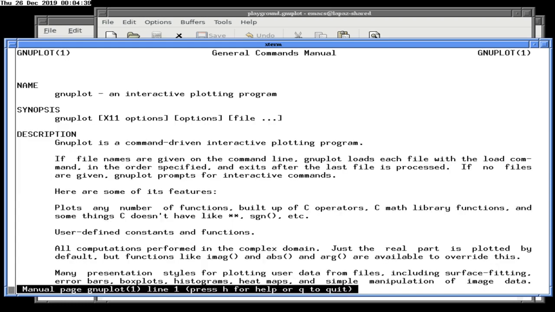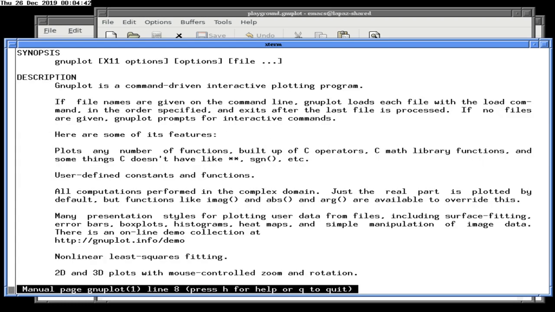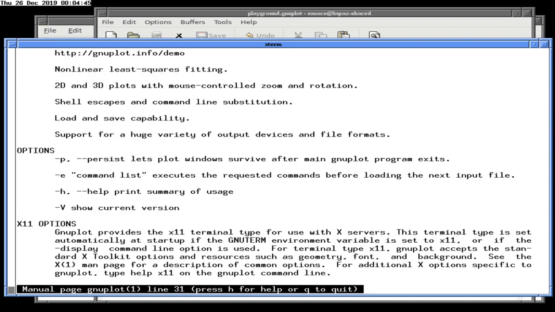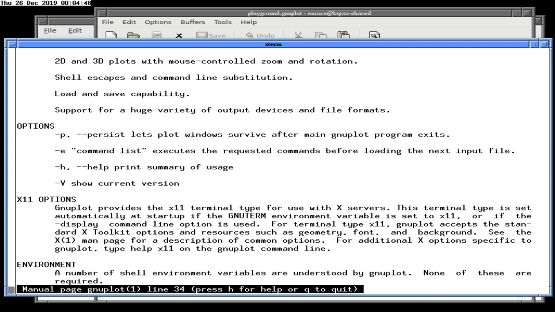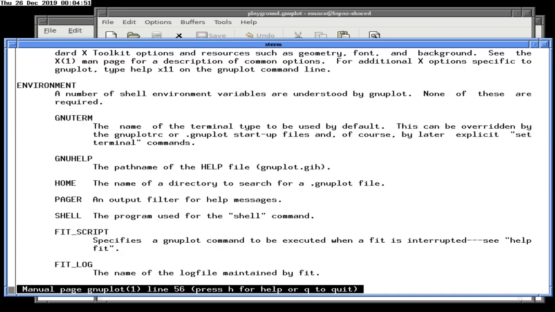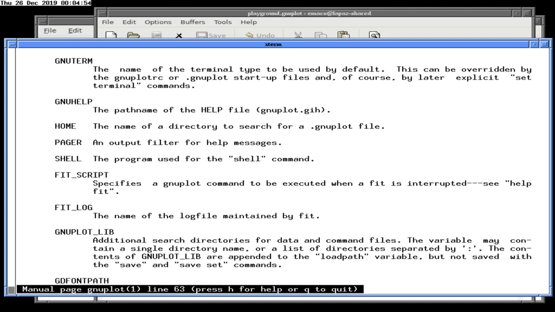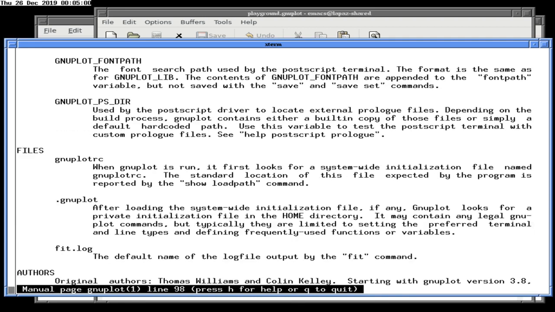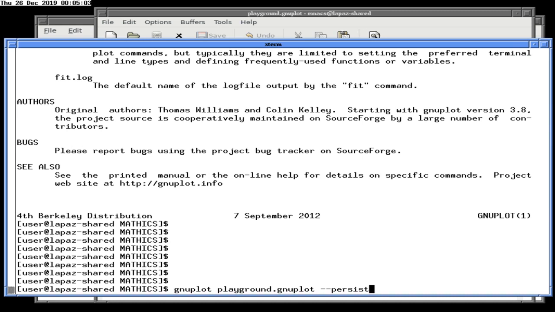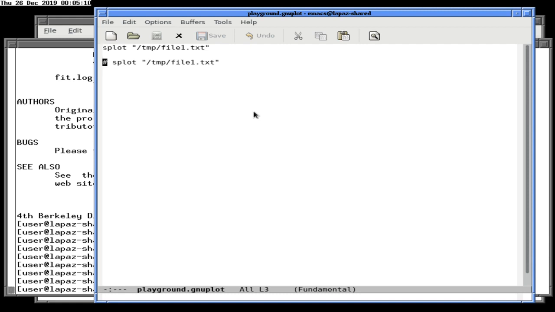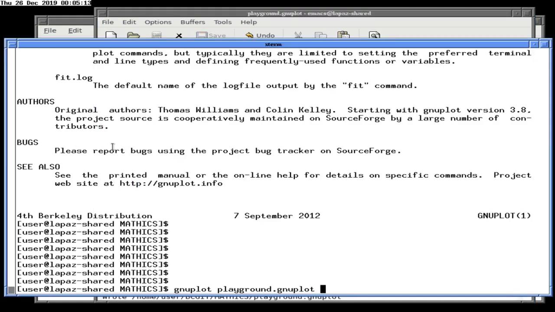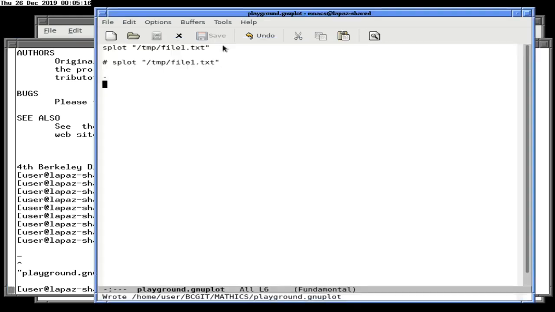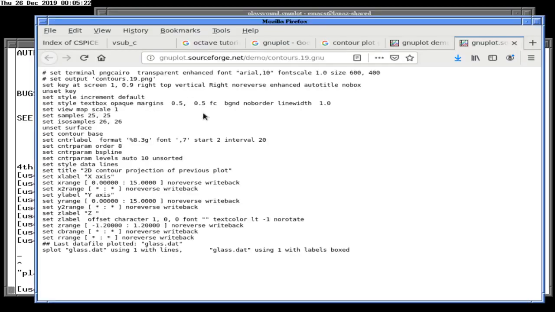There is a way to do this. File persist command before loading the next input file, show current version. Yeah, this is one of the problems here, that I'm trying to get it to preload stuff without going too crazy on it. And there might be a way to do it in the Gnuplot itself. You might be able to say something like dash. That means keep going. No. I've got a Gnuplot file somewhere, I think. And it might even be called Gnuplot something. Let's find out.